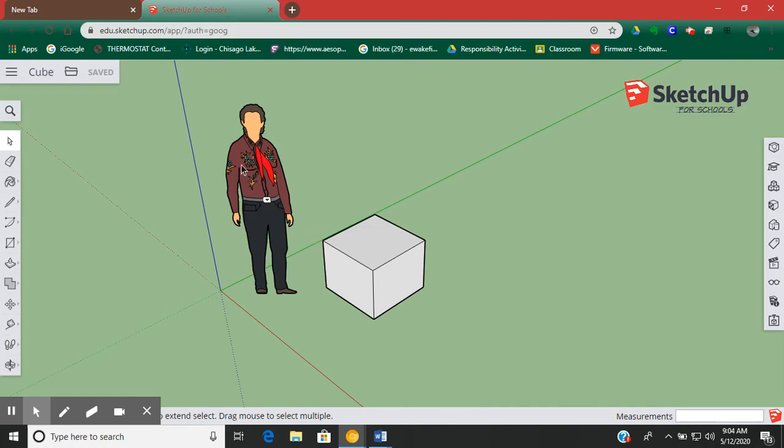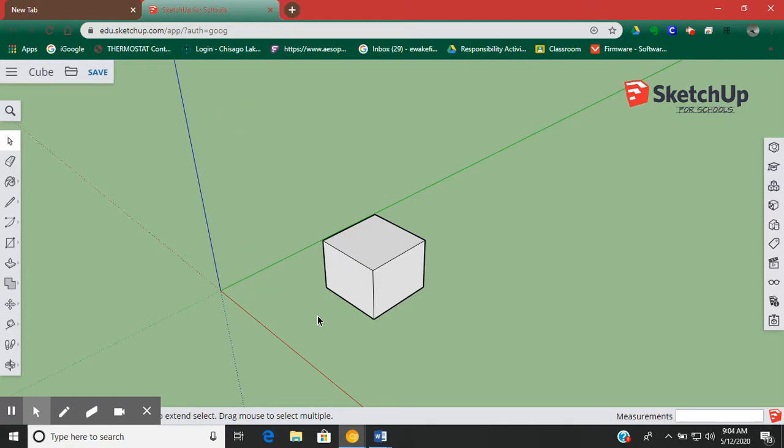Let's say Bob here, we're tired of looking at him. We can get rid of him. You can go on your arrow, that's your select tool. Click and drag a box around him, and it selects him. Hit the delete key, bam, he's gone.